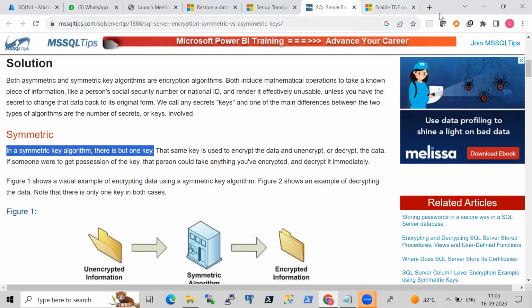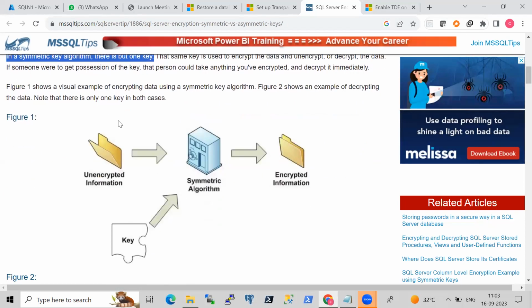Okay, so what is symmetric key? So I have unencrypted information, means this information is unencrypted. For example, it is having SSN number, date of birth, mobile number, something like that. Okay, now you are using symmetric algorithm. So inside symmetric algorithm, I will have a key. So this key will protect my data and it will encrypt the data. So initially I have unencrypted data and I'm using symmetric algorithm. That symmetric algorithm will make use of a key and finally I will get encrypted information.